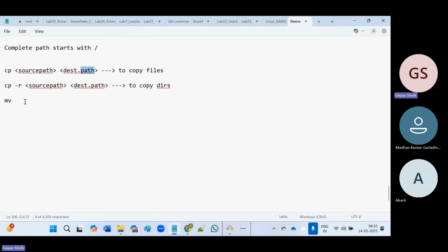Okay. But if we go with the mv command, the file will be completely moved to the destination path. So here the syntax is the same: mv, source path and destination path. So what will this do? It moves the files to the destination location.